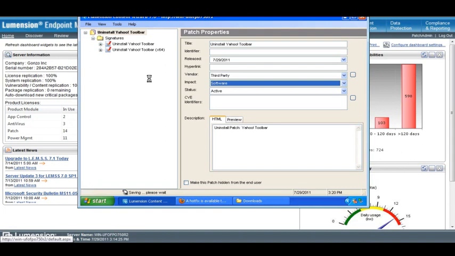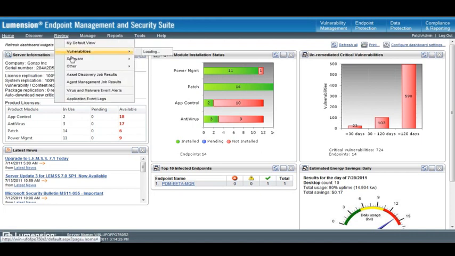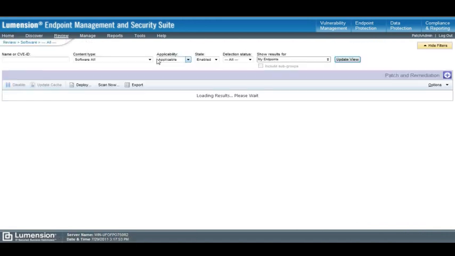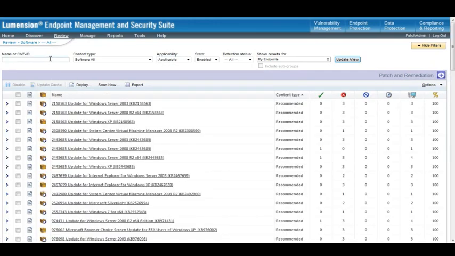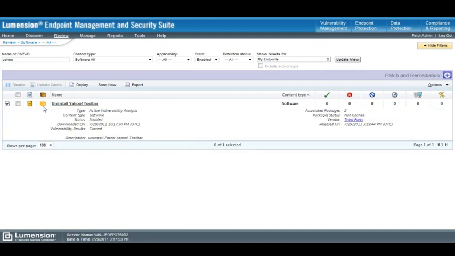When I'm finished saving this content, it's going to save it to my local patch storage in my Lumension Endpoint Management and Security Suite content storage area. What I'll do is navigate back to the Lumension Endpoint Management and Security Suite now and review that software. So I'll do a search for Yahoo. It may not be applicable to my endpoints at this time, because since I've just created this content, I'll now have to run a DAU on my endpoints to discover if that content is applicable to those endpoints. But here's the content itself, and I can see it's an uninstall patch for Yahoo Toolbar.